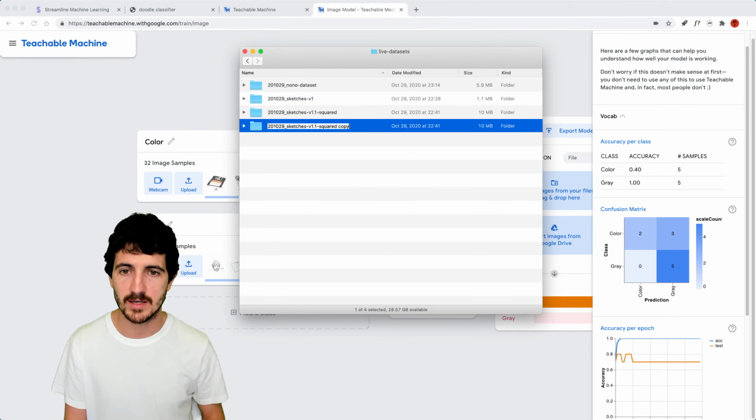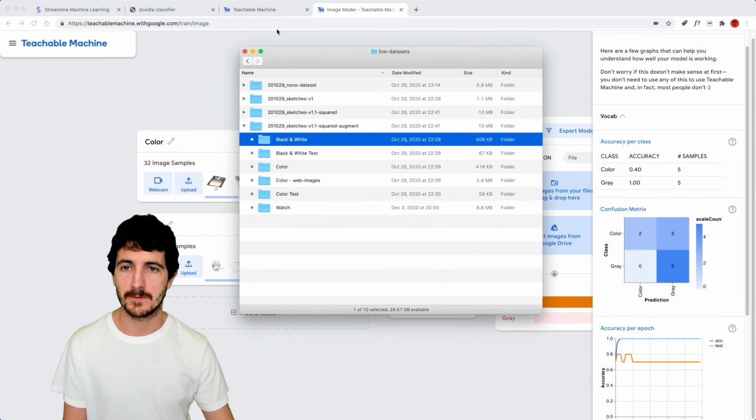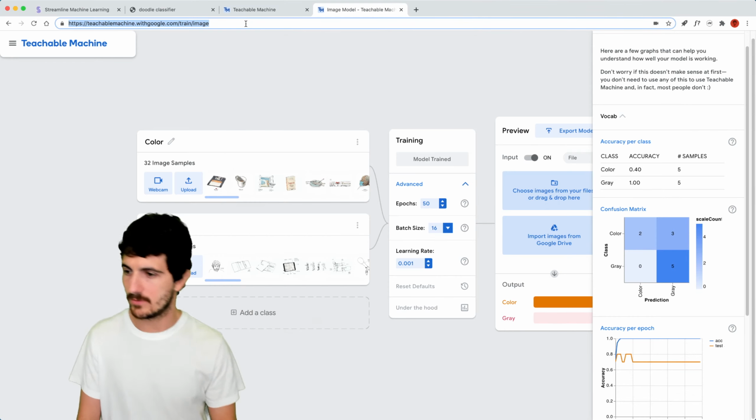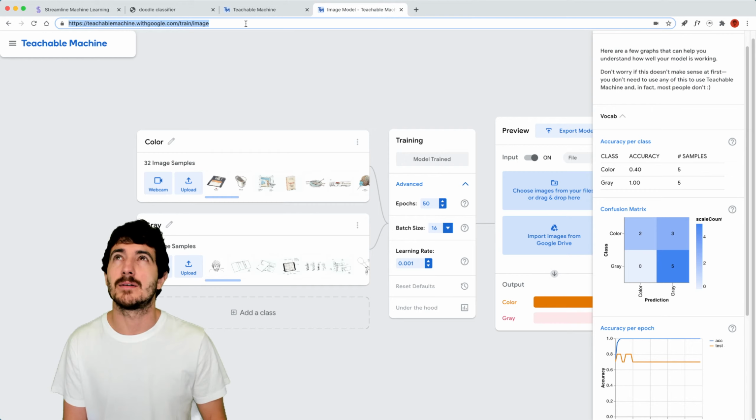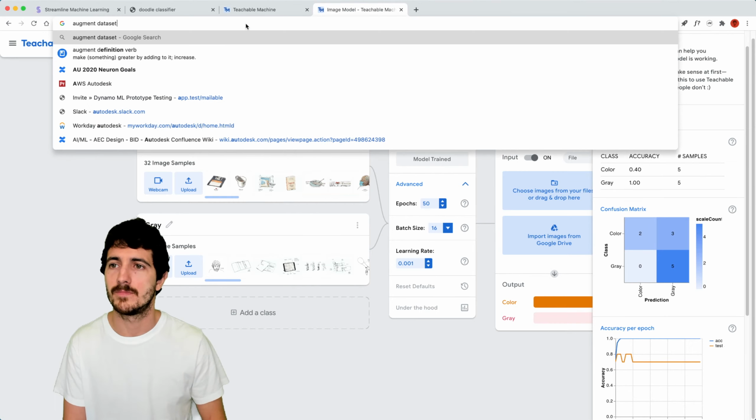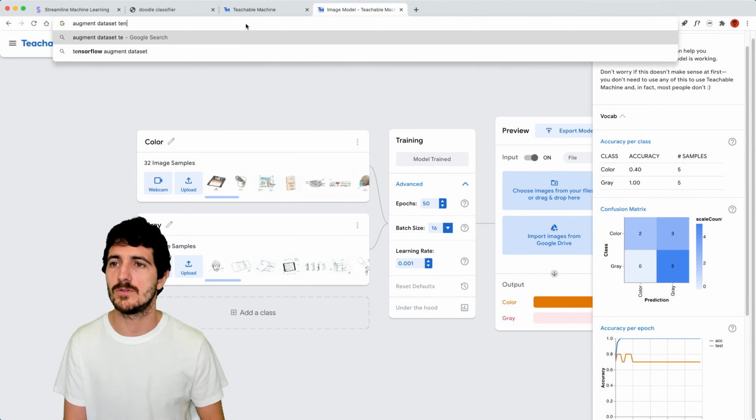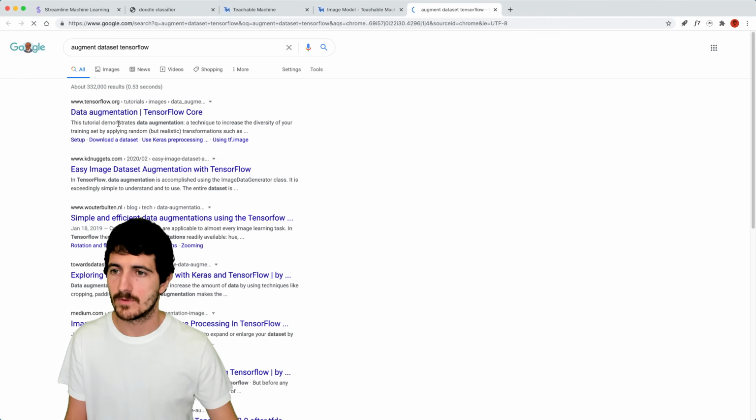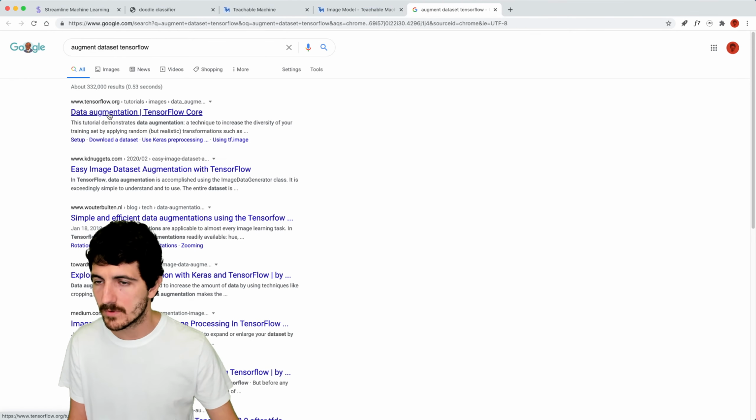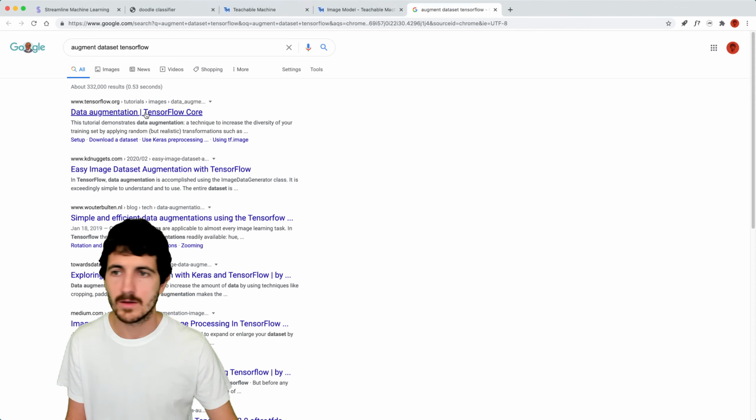So let's just try to augment the data set, and let's see how we can do that. Let's try to do that with TensorFlow. Data augmentation.